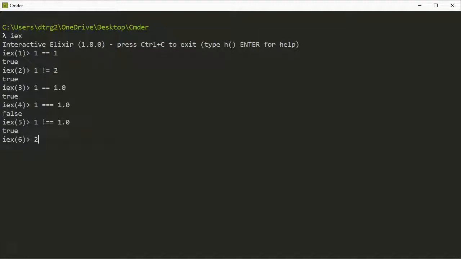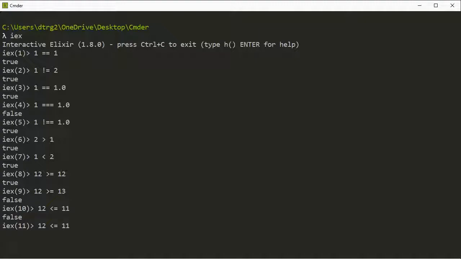Then there are the operators like 2 is greater than 1, which sets to true. 1 is less than 2, which sets to true again. Then there's greater than or equal to. So 12 is greater than or equal to 12, which is true, but 12 is also greater than or equal to 13, which will be set to false. Then there's less than or equal to, which is denoted by this. So I'll be saying 12 is less than or equal to 11, which will be set to false, and 12 is less than or equal to 13, which will be set to true.